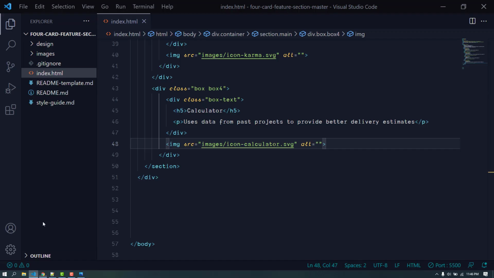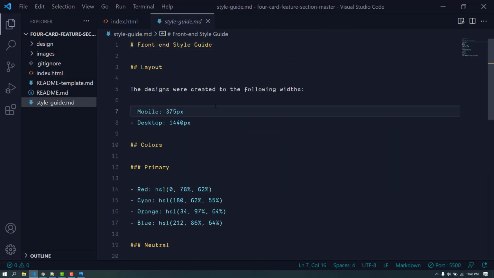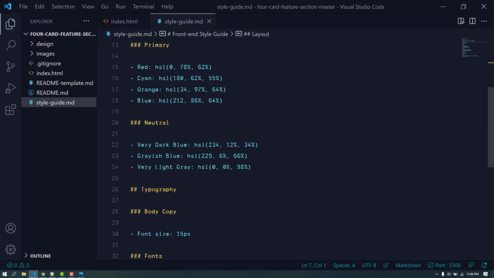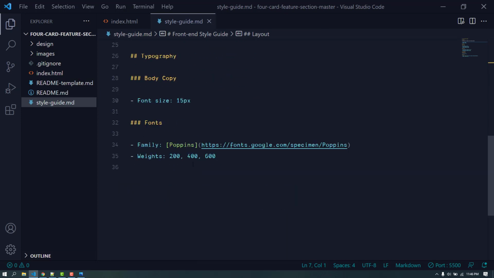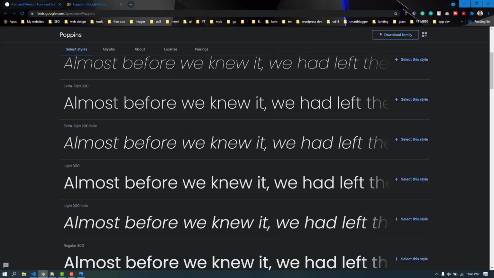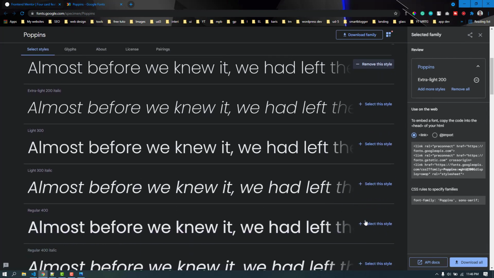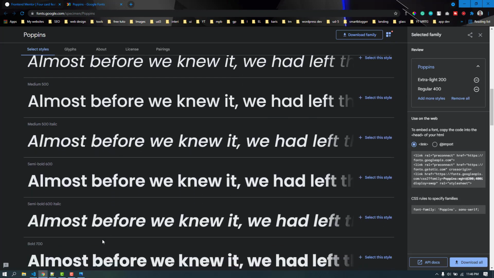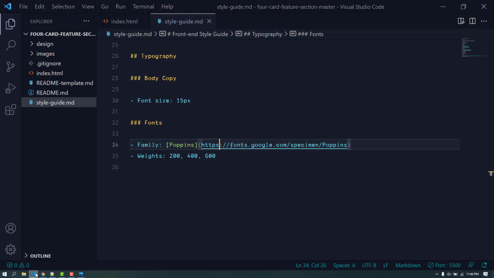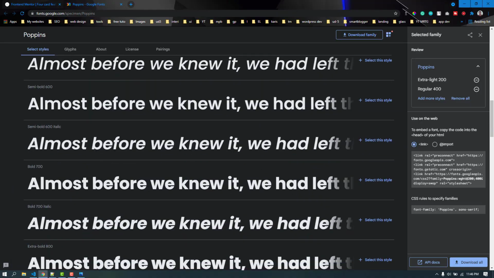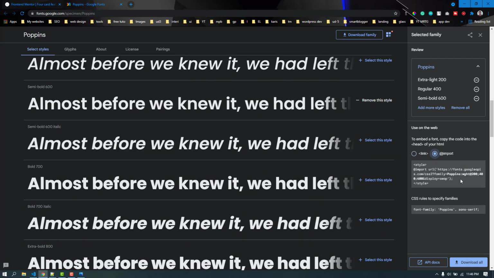Okay, fine. Now let's go to the styleguide.md. You can get everything like colors and font. So we need the Poppins 200, 400 and 600 font weight. Let's open this up. 200, okay, the extra light one. 400, and 600. Okay, we got all of this, so we can just import this.